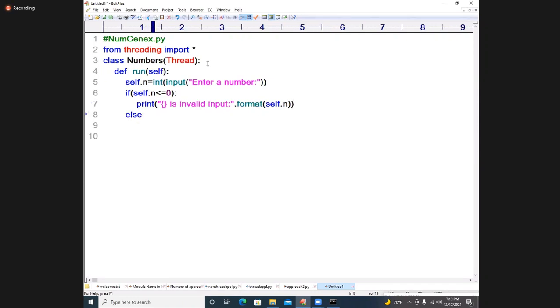In the else part, tell me what should I do? I want to print the name of the child thread. Print name of child thread .format(self.name), or you can also write current_thread().name. Anything you can write.